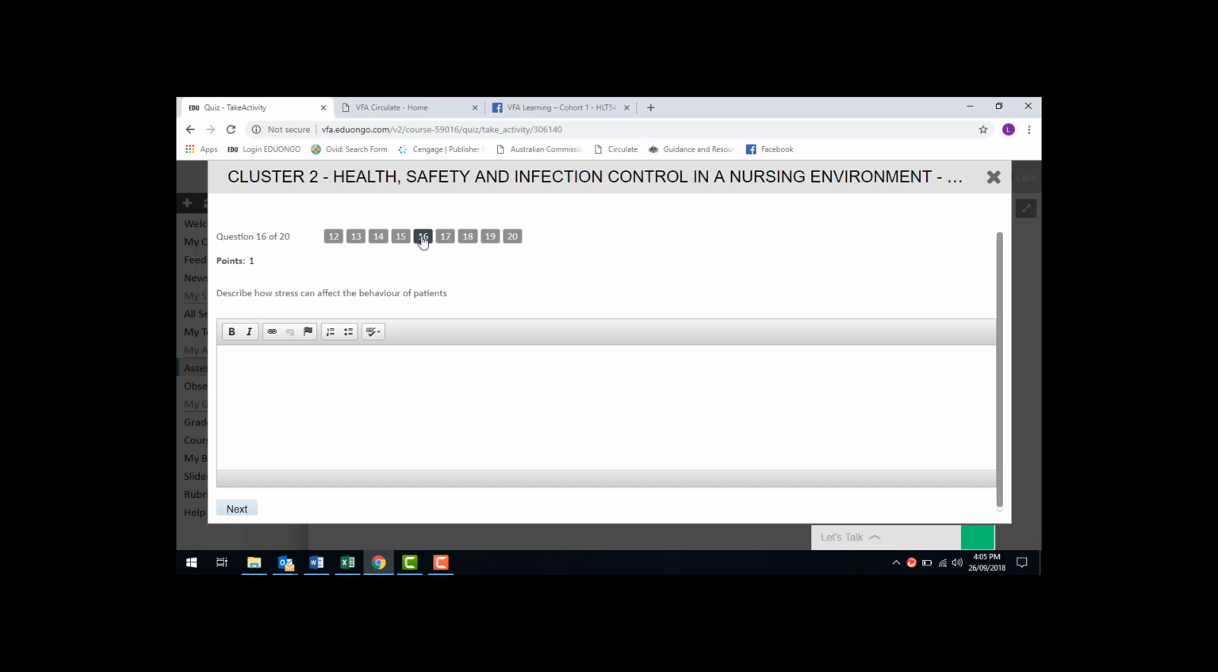Where were we up to? 16. How can stress affect the behaviour of patients? Again, just list 6 or 7 things that can describe how stress can affect the behaviour of patients. These can be dot points.